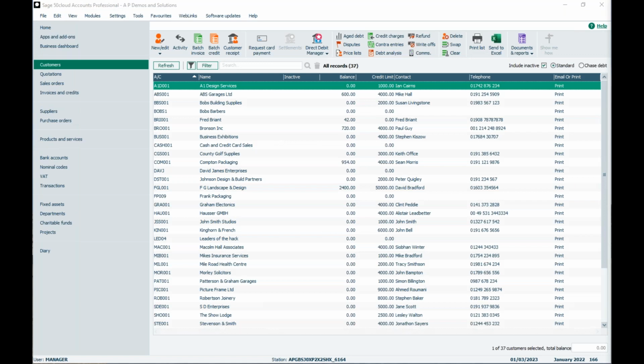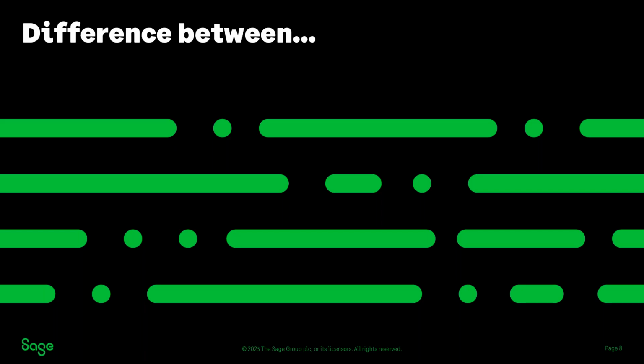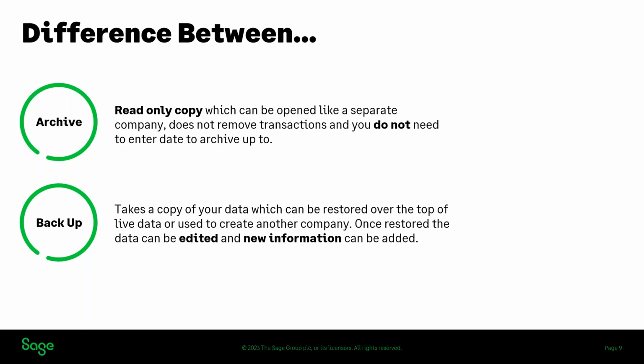So I'm just going to put back to my slides there. Now I'm going to be covering what the difference is between the archive, the backup, and the clear audit trail. An archive takes a read-only copy of your data and stores it within your data path. You open it like a separate company, and it does not remove any transactions from your data. You also do not need to specify a date to run the archive.